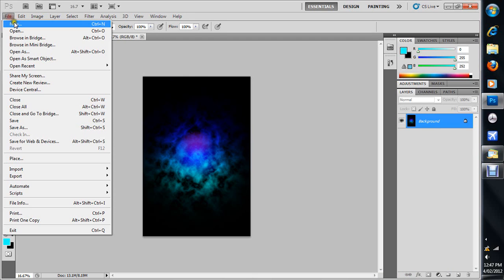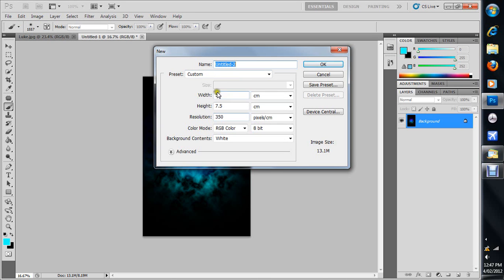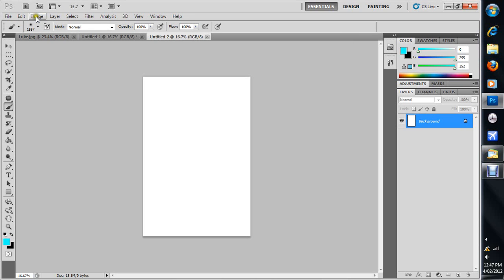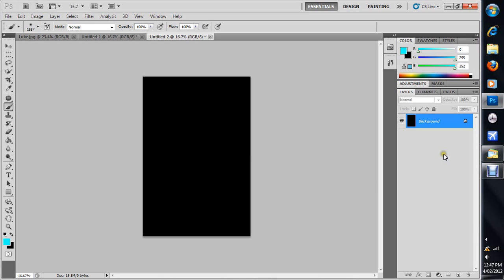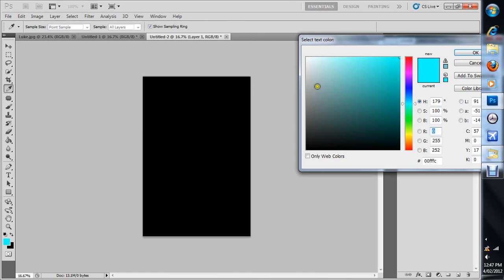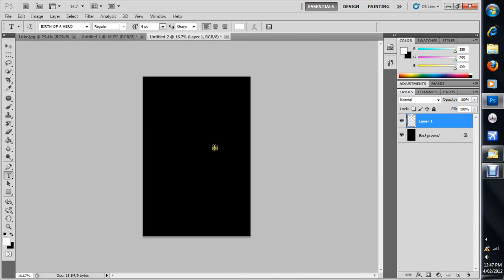Okay, from there again we'll go to File, New. Same settings. We want the background to be black. And we'll create a new layer. On this layer, we'll get our text and whatever you want to write on it. I'm using the font Birth of a Hero, and we'll change the font color to white. Okay, so just click and type what you want. I'm going to type YouTube.